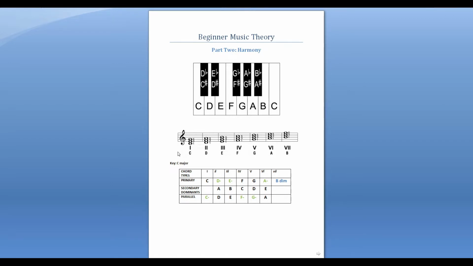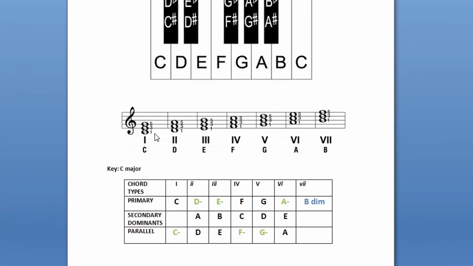Okay, next down, I have laid out the C major scale harmonized, and we've got a Roman number underneath, and then we've got letter names underneath. So we have the C major scale: C, D, E, F, G, A, and B. And then we've got these Roman numerals, and these Roman numerals come from classical music theory.